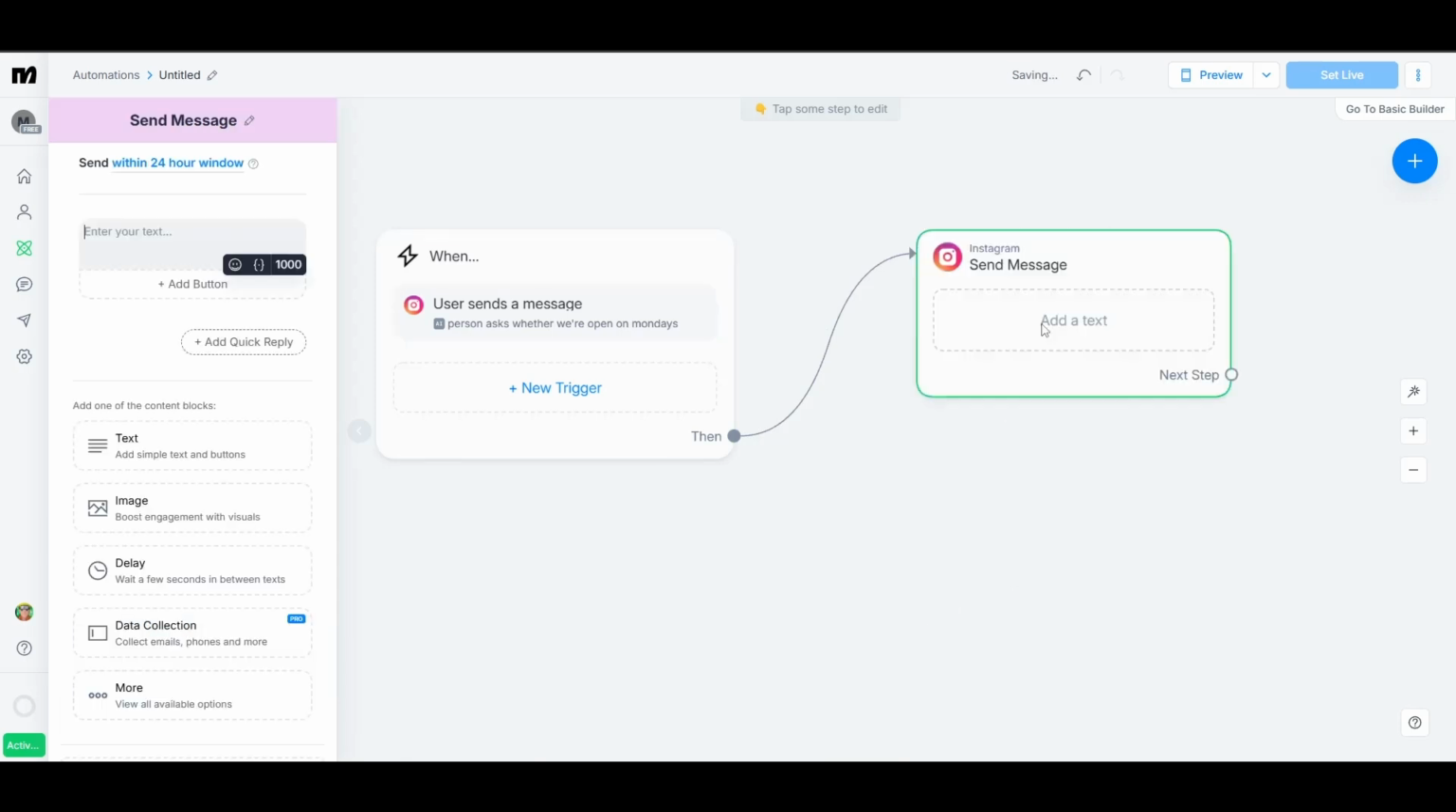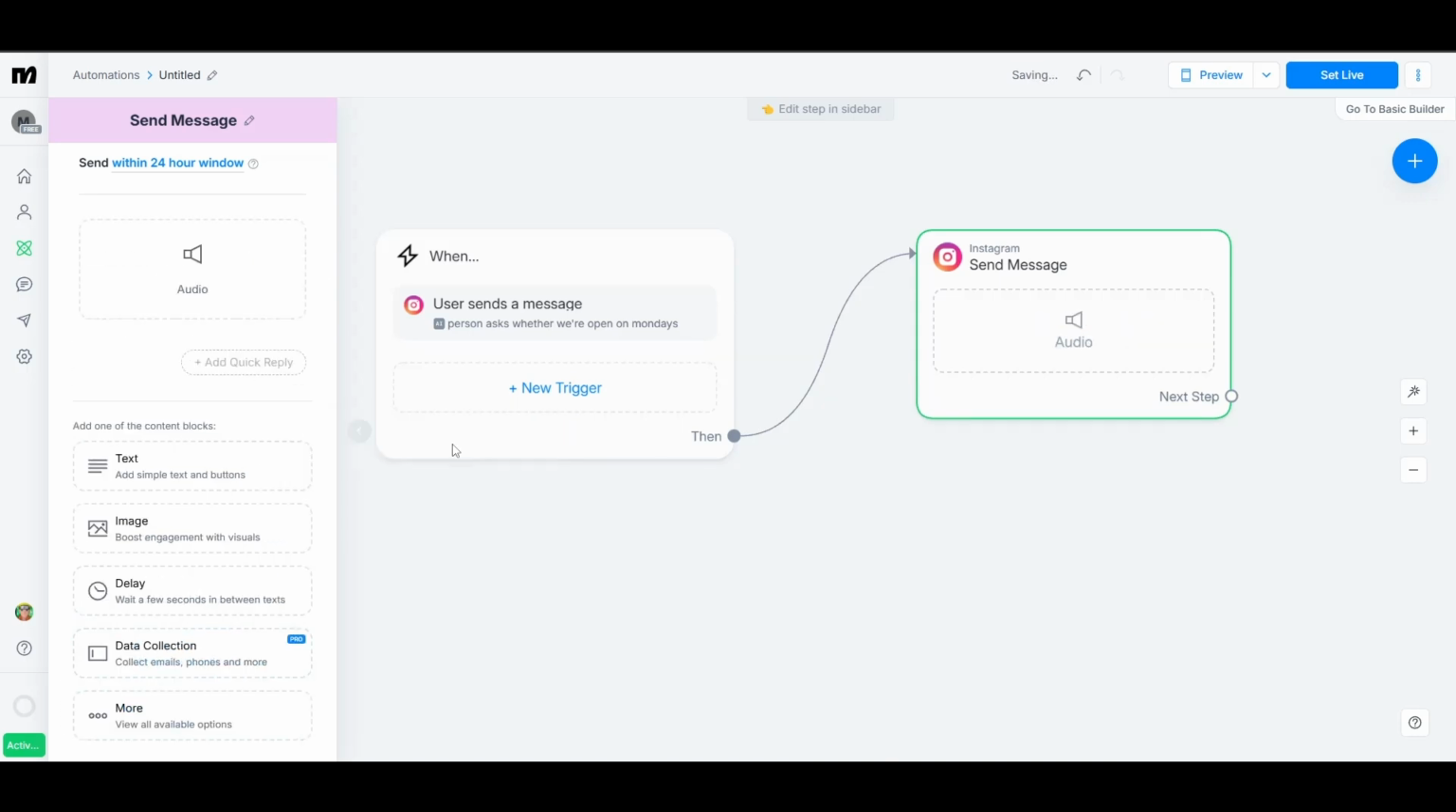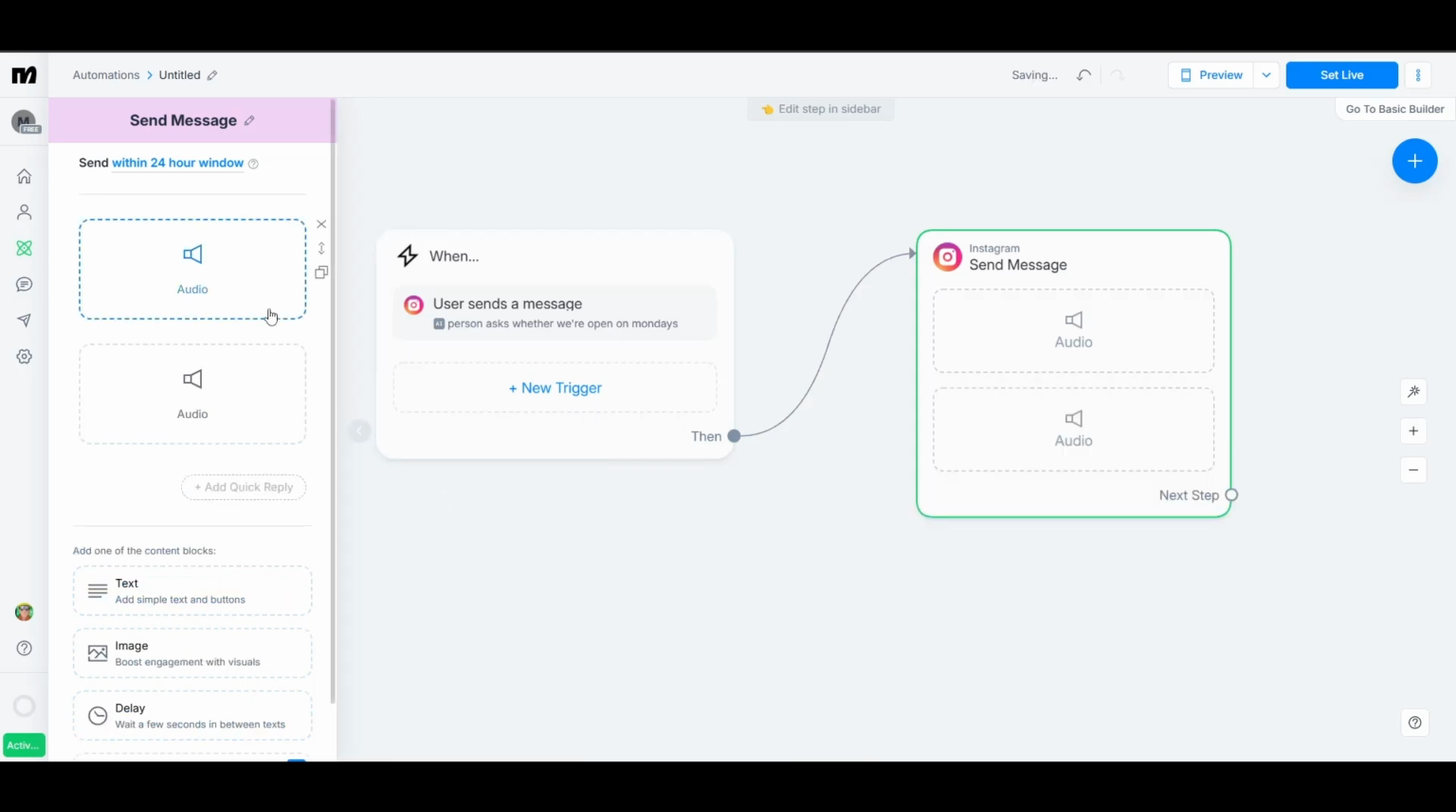Just select Instagram here, and then in order for you to be able to upload a voice file here to make it as a reply, you just need to click on more here, and then click on audio, then click on more here and audio again. So you can reply using yes or no.